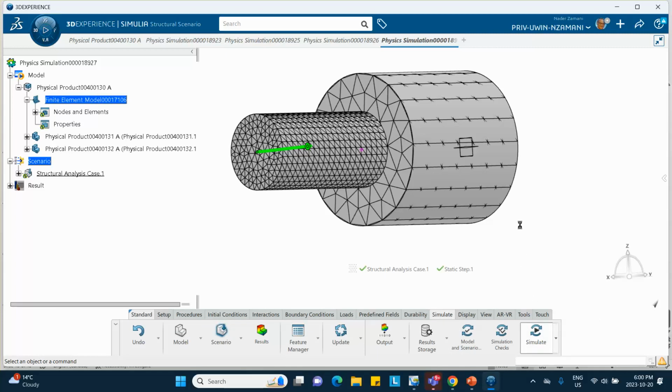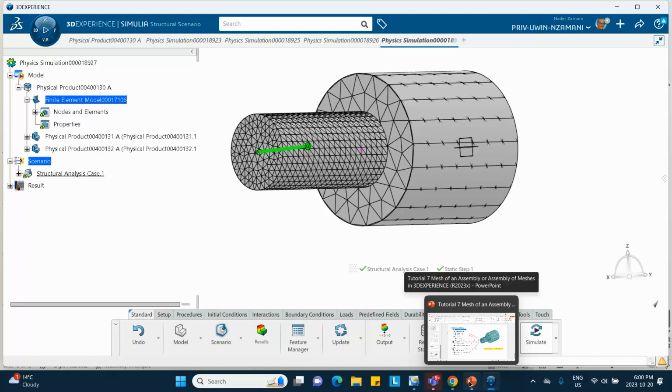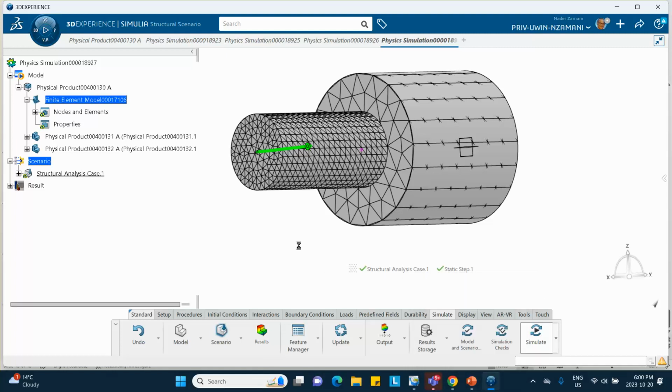I'm not going to bother checking model check and simulation check. I'm going to run it because I know it's going to work. Sometimes I have to eat my words when I say that. Just give me 1 minute. And I'm going to show you also my last slide from the PowerPoint.